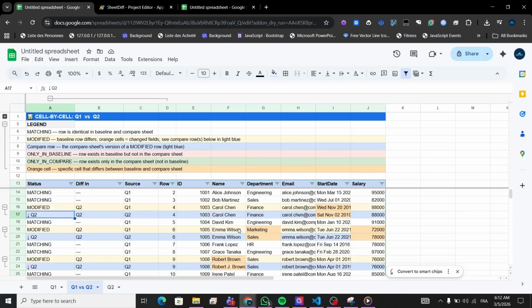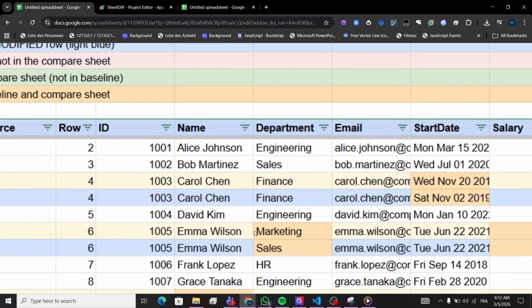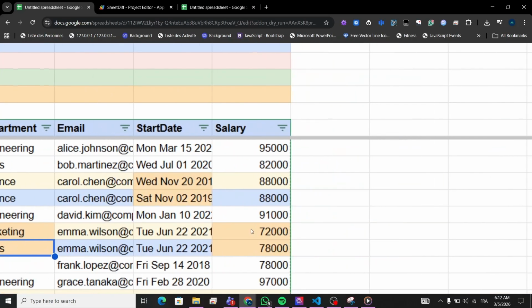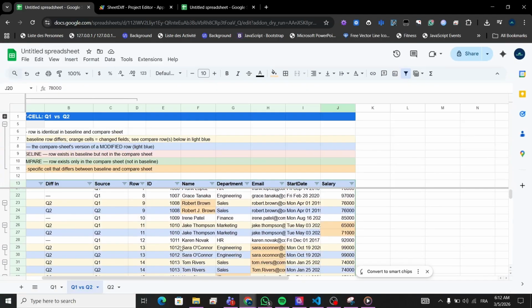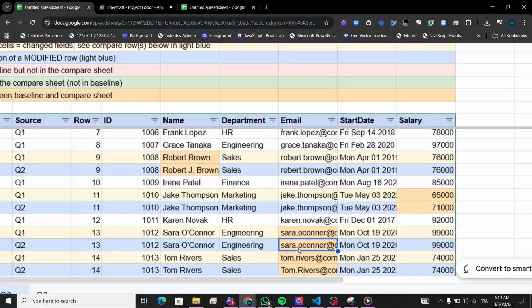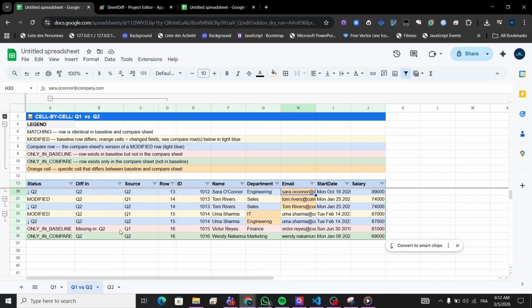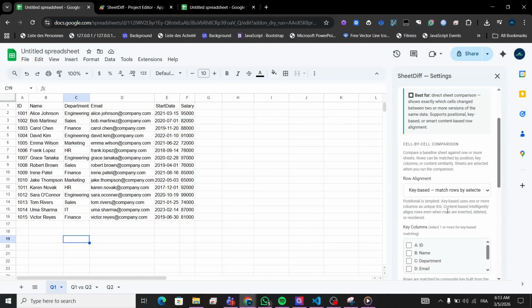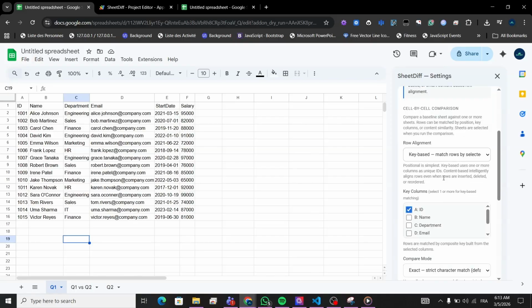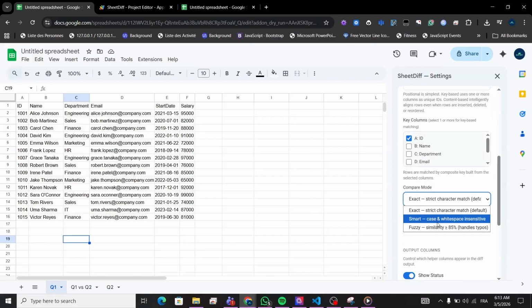For example, here, Employee 1005's department changed from marketing to sales, and their salary was updated. Over here, 1012's email was corrected. Green rows at the bottom are new hires that only exist in Q2, and red rows are employees that were removed. SheetDiff also supports a smart compare mode, which ignores differences in capitalization, extra spaces, and special characters.